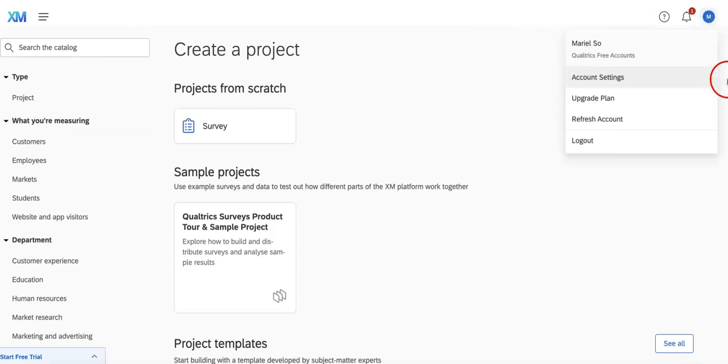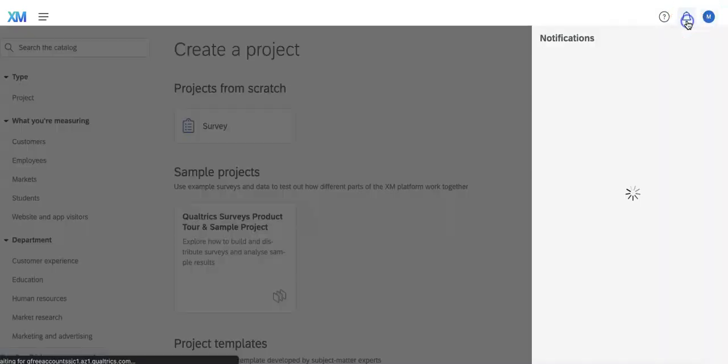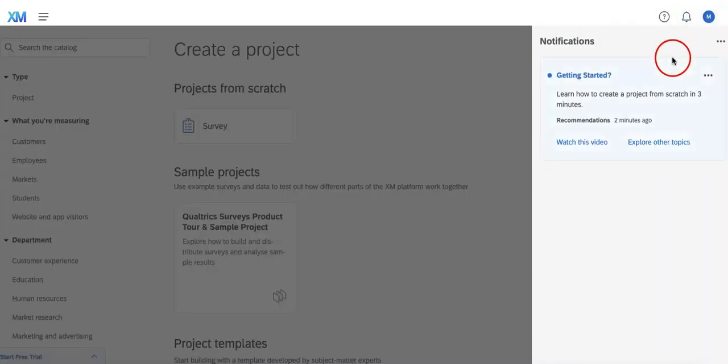In the event that you want to upgrade your plan, it's right over here. If you click on your profile up here, you'll see that you have account settings, upgrade plan, and refresh account. Upgrade plan is where you can basically pay to get the full benefits of using Qualtrics XM. Beside it, you're going to see that there's a notifications bar. So if you click it, all your notifications from either Qualtrics or your survey, so if anyone answers anything, it should pop up right here if you're enabling notifications.